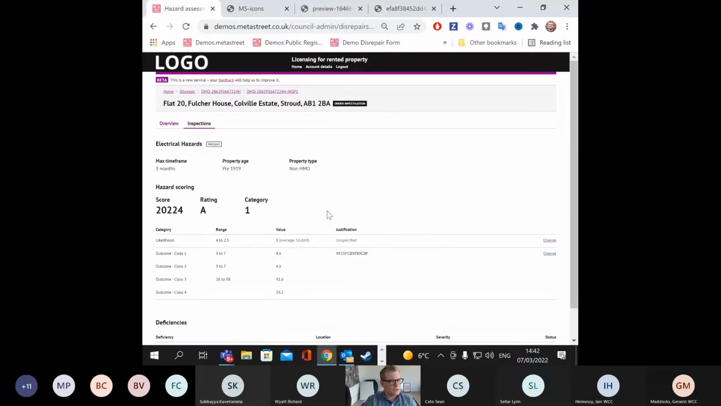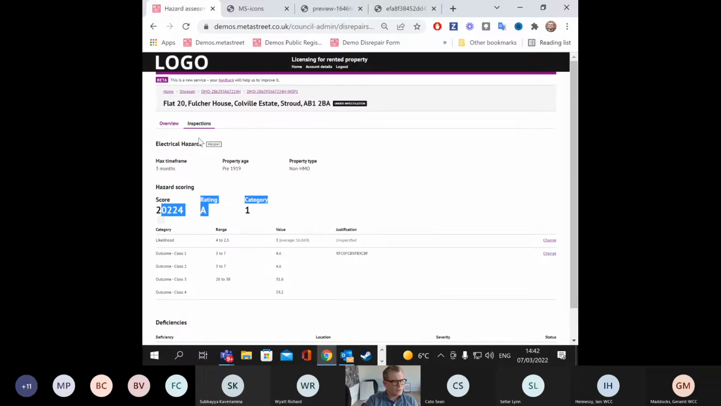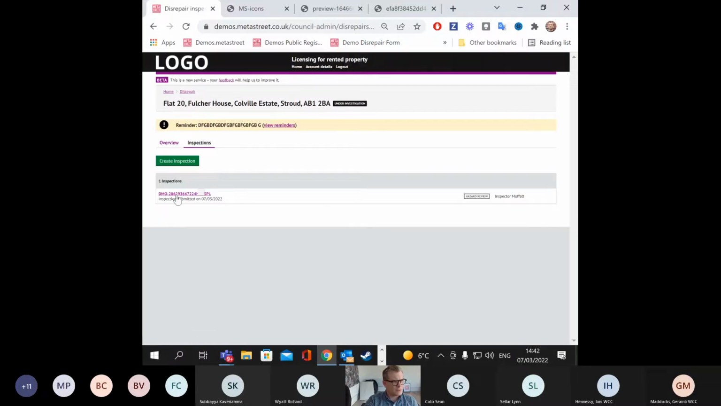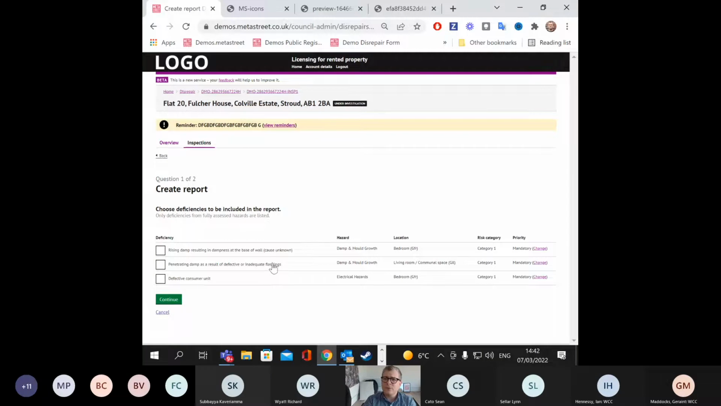And then we finish, and then we get the score, a very high score, to the rating. So now that section's complete, and we've got our ratings, and now we can create a report. The report will include those things that you want to report on. So this is the landlord report, that's going to go off to the landlord for them to action.